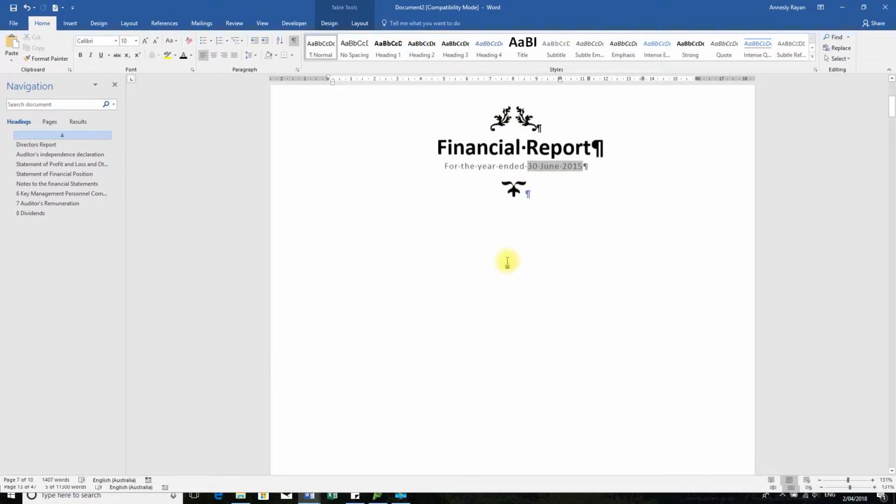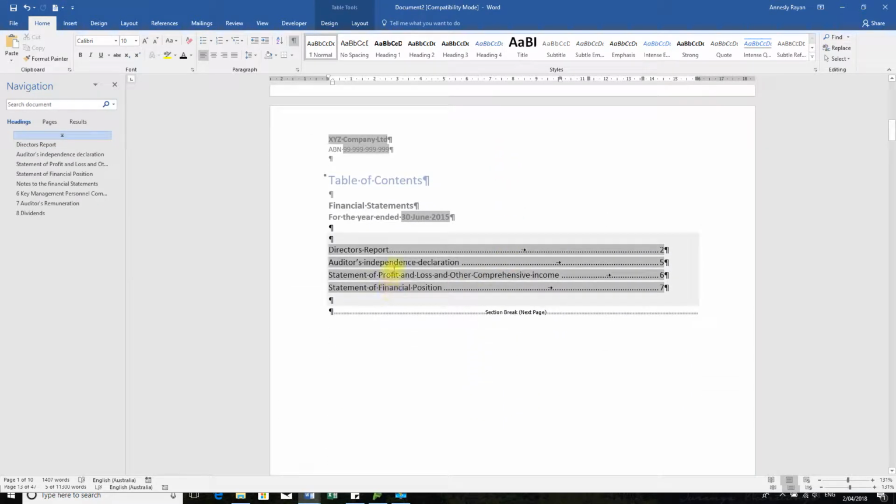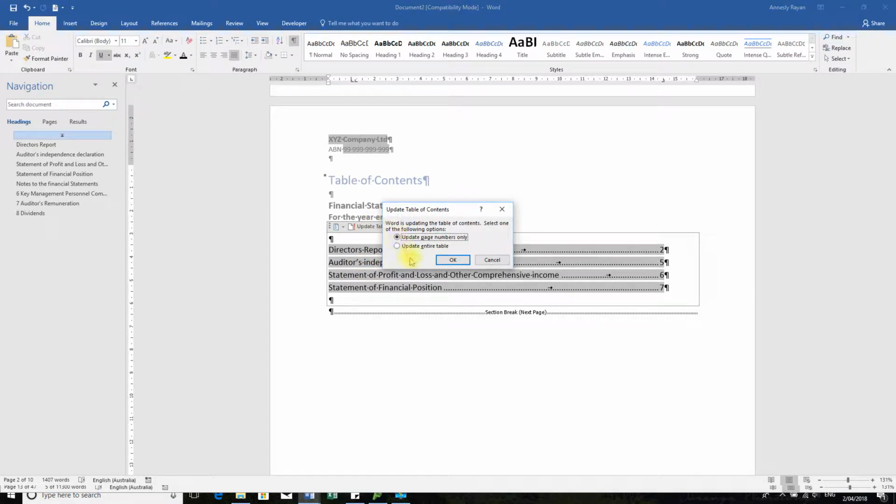The table of contents isn't following any particular order at this stage. Let me just update it. To update the table of contents, you can click into it and hit update, and then it gives you the option whether you want to update the entire table or only the numbers. I want the entire table.